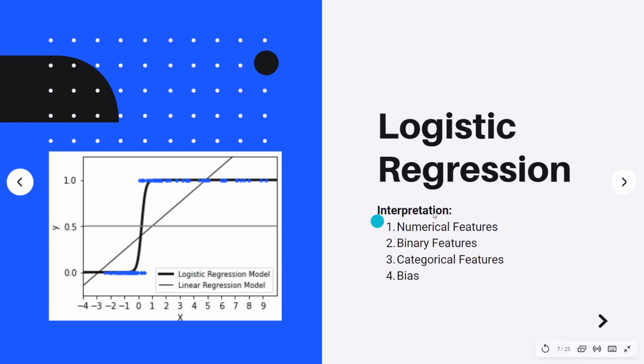So what we described was how numerical features influence logistic regression. In this case, numerical features are influencing only the part where they are multiplying with their corresponding weight. So every numerical feature has a corresponding weight. If you can interpret that weight, then you can easily interpret what to do with this numerical feature.